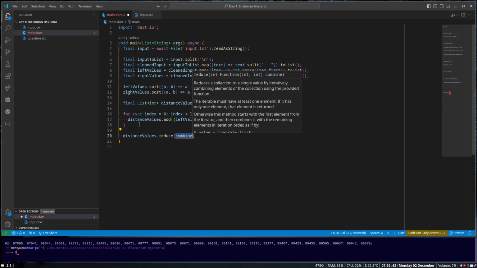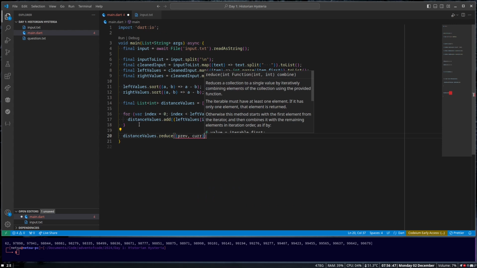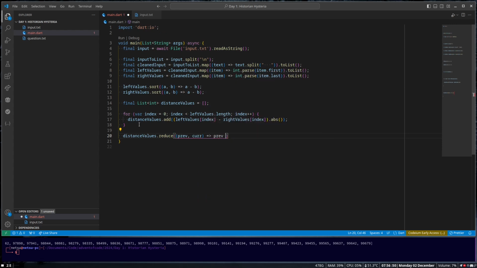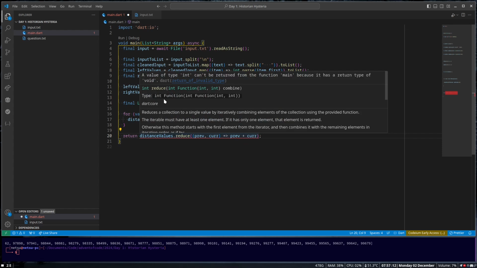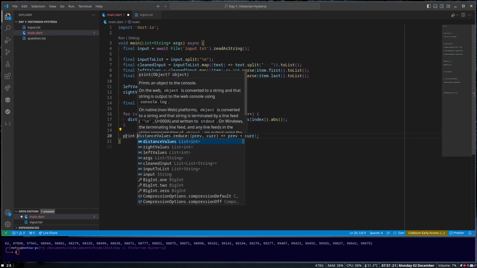Then distance values dot reduce, previous, current, previous plus current, and we start at 0. Reduce is pretty much just a fancy way of saying add two things together. Okay, I'm assuming it starts at 0 automatically then. Final, and we can just return. And what does this return? It returns an int. Ah, wait, we don't want to return it, we want to print it. That's why it's complaining.